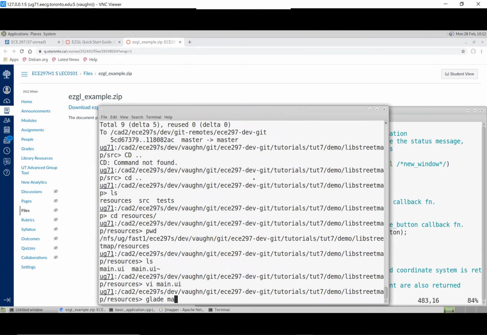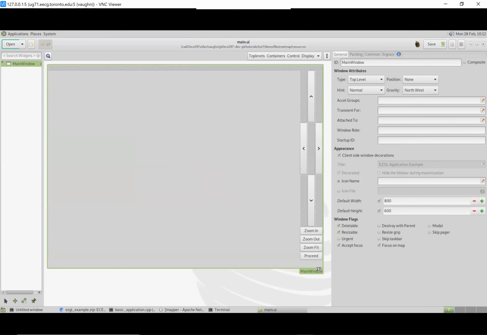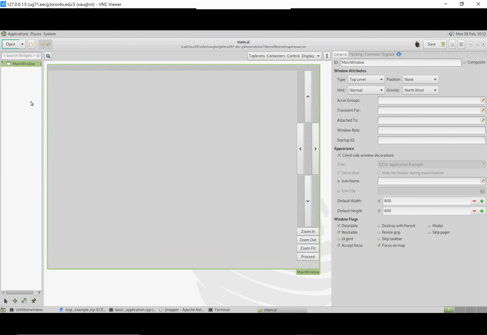So there is an editor called Glade on the UG machine. I type glade main.ui, and it basically brings up my UI. It's kind of small, so I'm going to make this bigger. And it's basically a hierarchical view. We've created this for you, but you can change it. So if you don't like the UI layout, you can change it. You can do anything you want, right? You can add stuff, delete stuff, reorder the buttons.